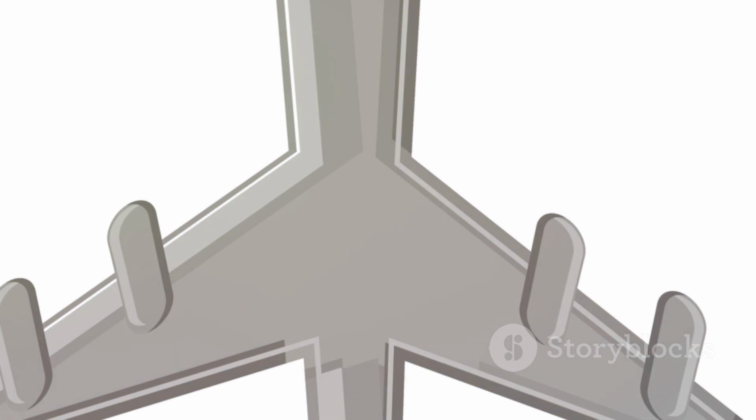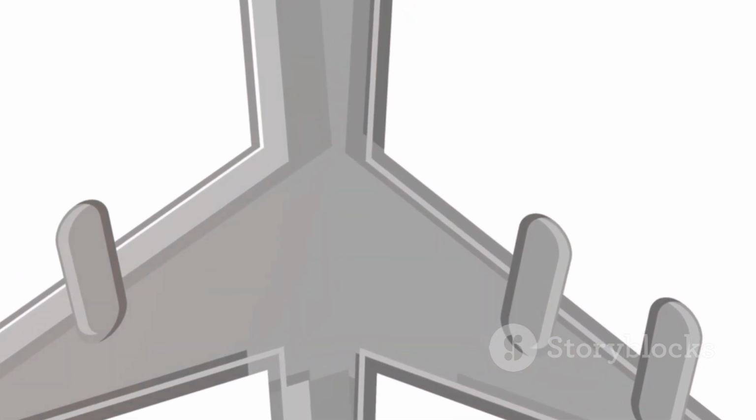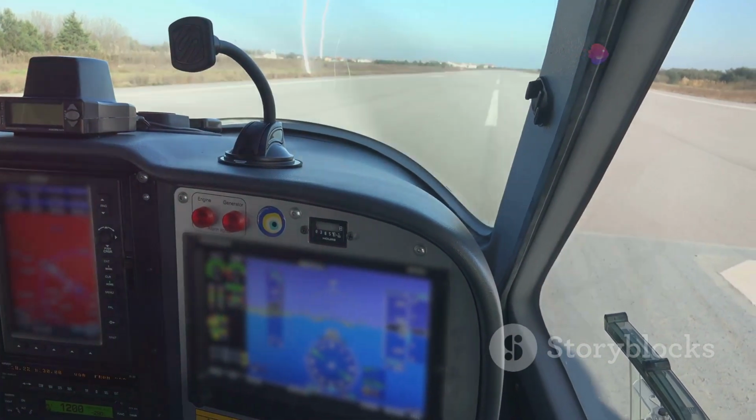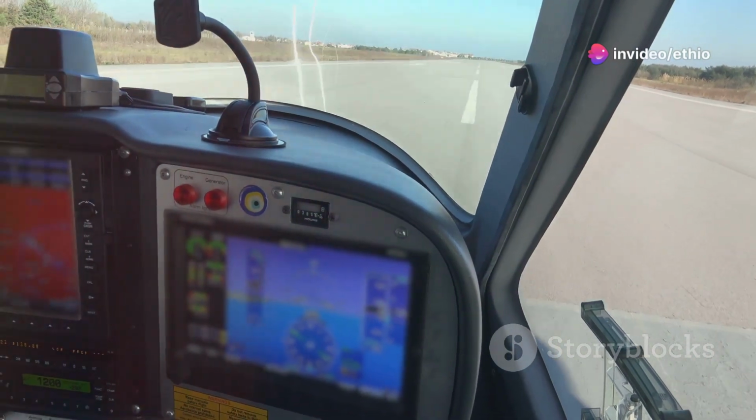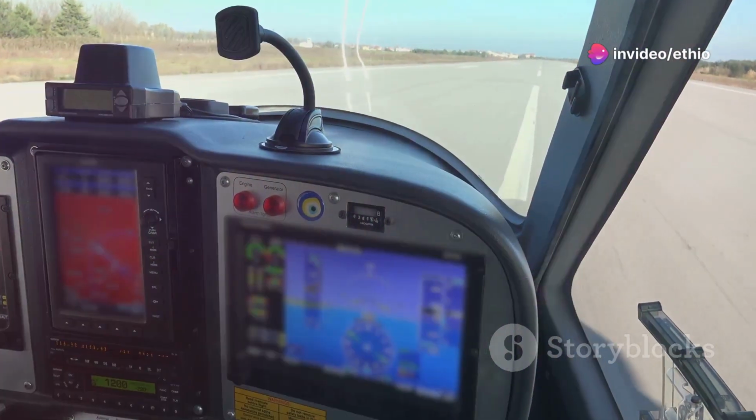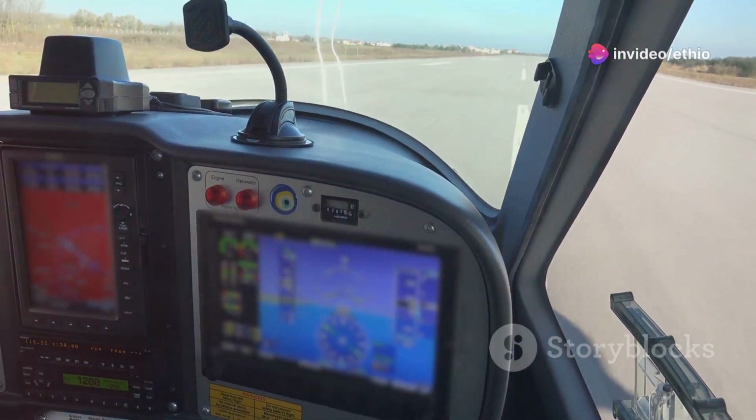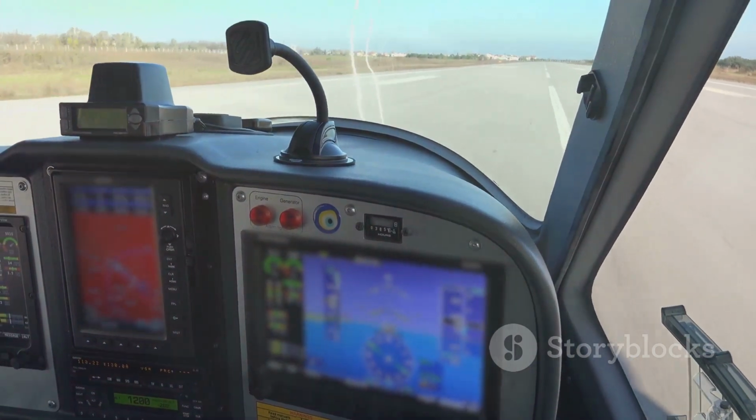Imagine riding a bicycle against a strong wind. That's similar to what an airplane experiences with drag. The shape of the airplane, the smoothness of its surfaces, and even the air density can all affect drag. A sleek, smooth airplane will experience less drag compared to one with a rough surface.